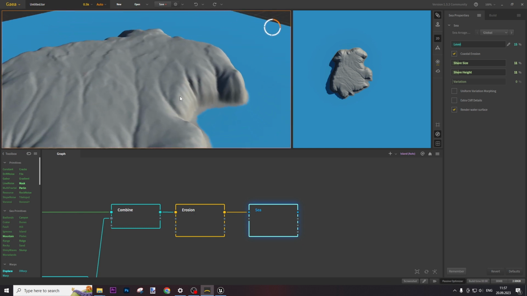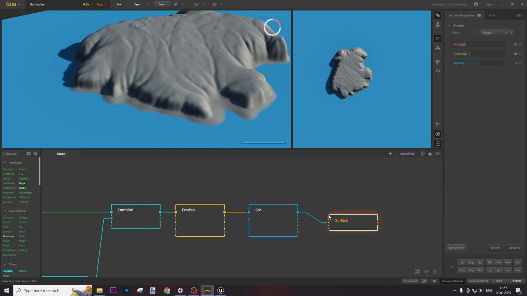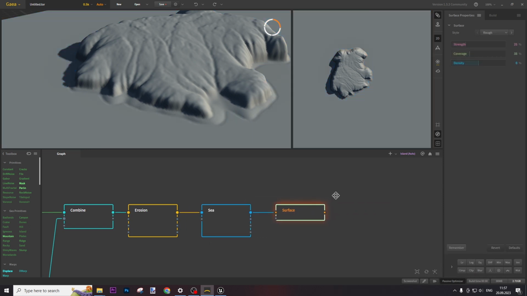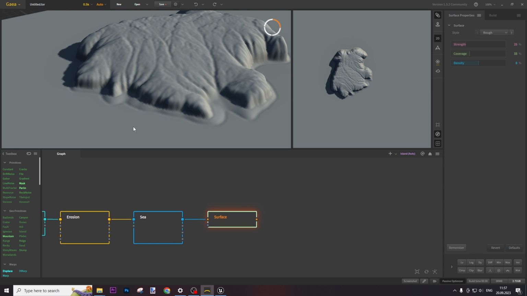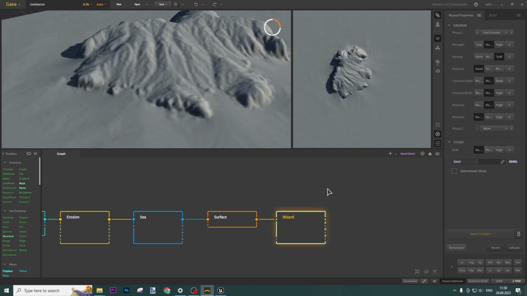Looks not bad. Let's add some erosion with wizard. Oh wait, we need surface before. Okay, this is our surface. You see, now outside of our island we have only flat surface, which is what we want. Then wizard, and let's change strength to normal, density soft, material sand. Okay, this is alright. Let's apply changes.